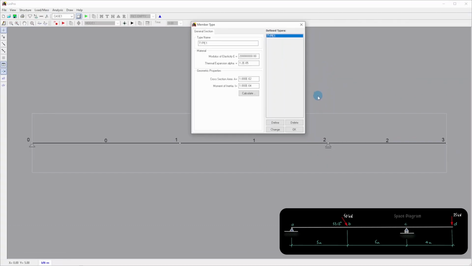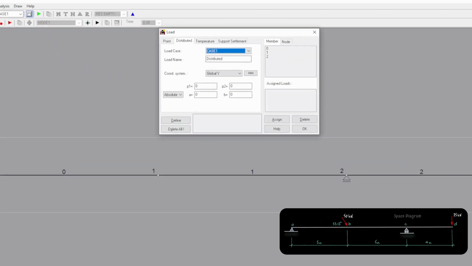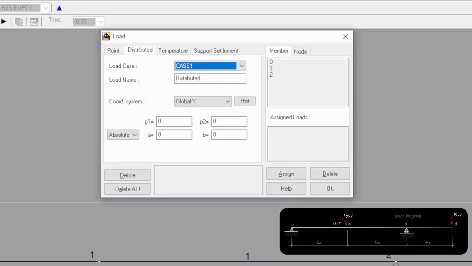So what's left? Loads, of course. Click on the Loads button to open the Loads dialog box. LinPro supports 4 loading types. Most likely you will use only point and distributed loads, but notice that temperature and support settlement loading types are also available. Example 1 involves only point loads, so click on the Point tab.